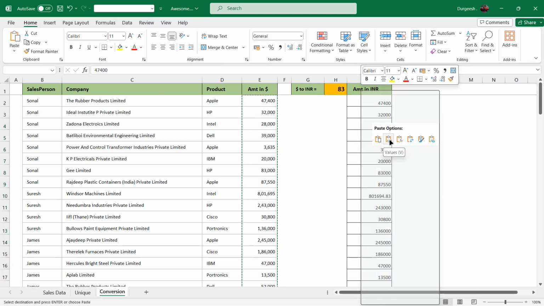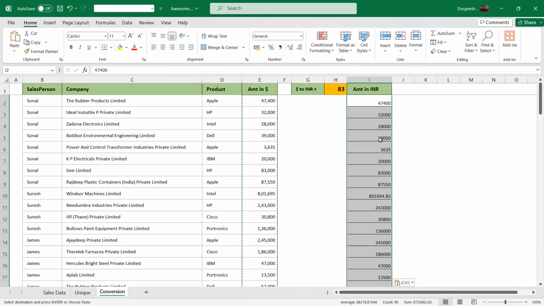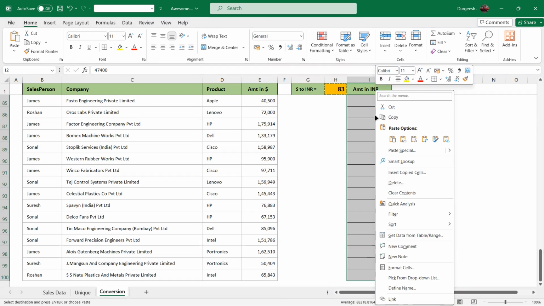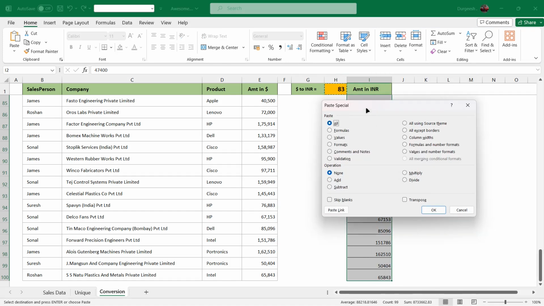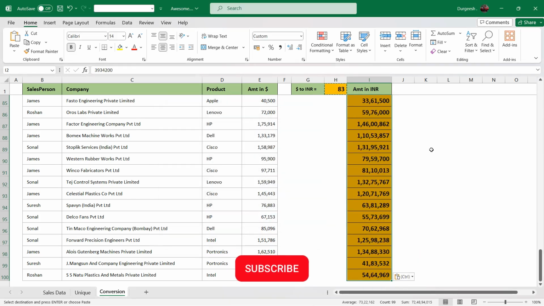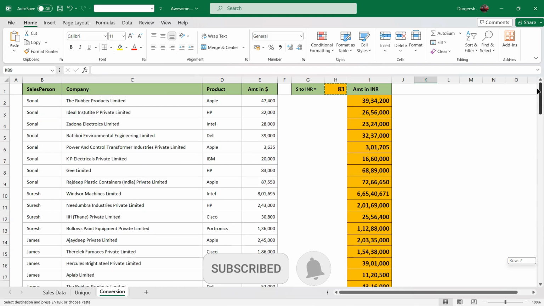We'll paste the values. We'll copy this 83. Again, we'll select all the cells in the amount in INR column. Go to paste special. We'll select multiply over here and we'll click on OK. So you will see that 47,400 has been multiplied by 83, and this is the amount in INR.